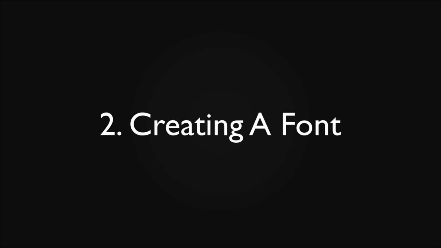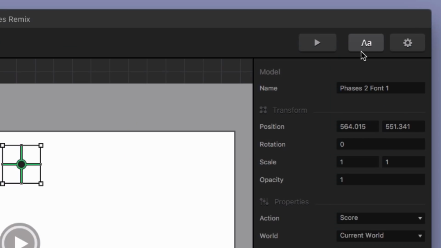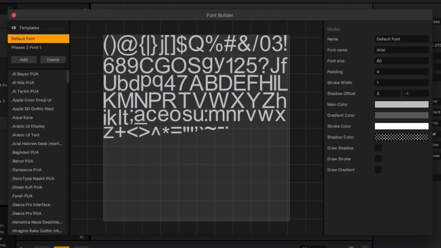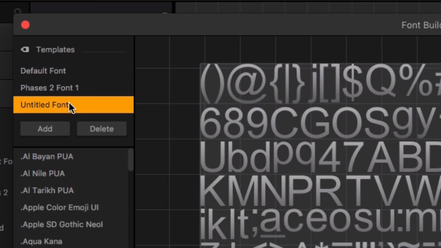All right, so number two on the list is creating your own font. A few of you have been asking about this, and creating fonts in Buildbox is really easy. You just go over here to the font builder button. It's got a capital letter A and a lowercase a, and you just click on that, and this will take you into the font editor. And then you just go up here to the left-hand corner and click this little add button, and then you've got a new font.